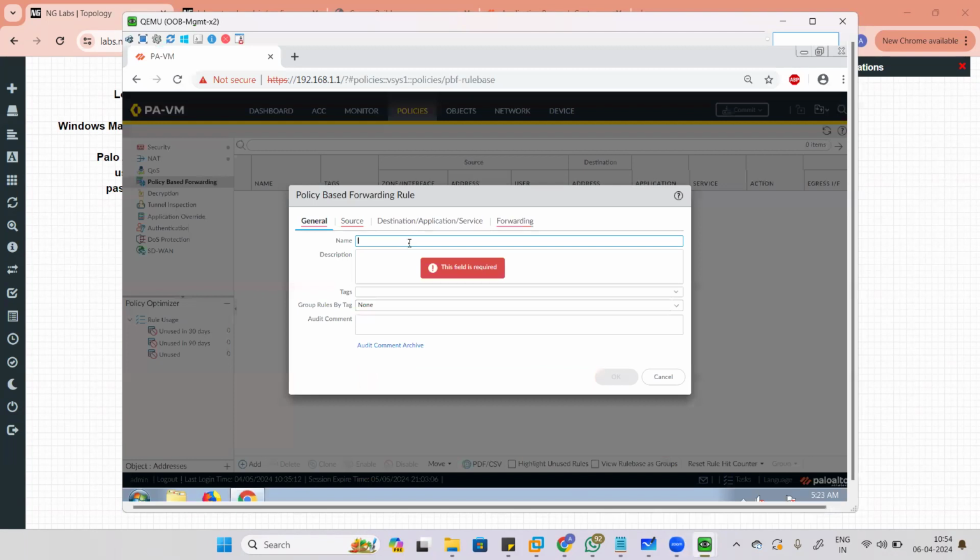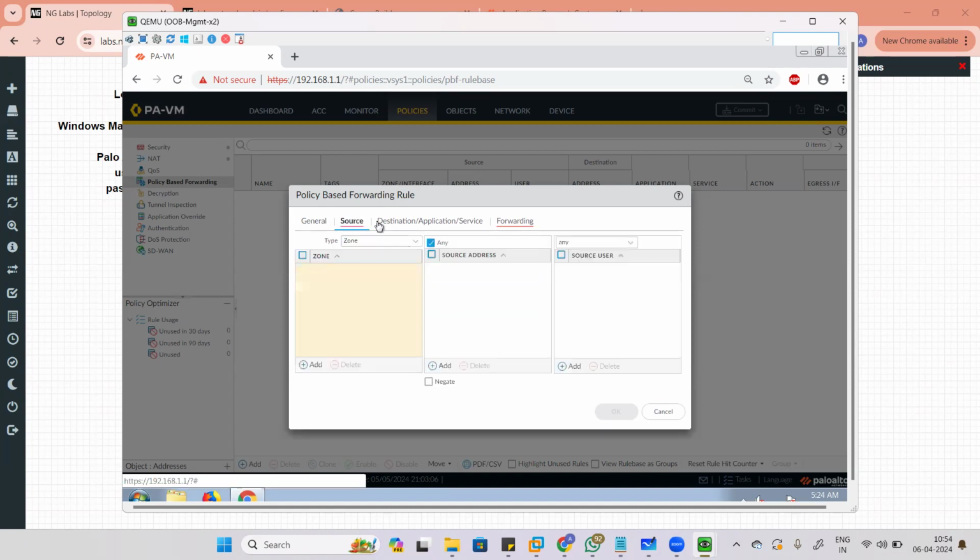So I'll say PBF, Amazon, Wikipedia. The same, there is a description box wherein you can add the description. What is this rule about? Then you can tag it. Tags are used for organizing the rules. As of now, we just have one rule. There is no need for a tag. Audit comment, I have already informed you what audit comment is.